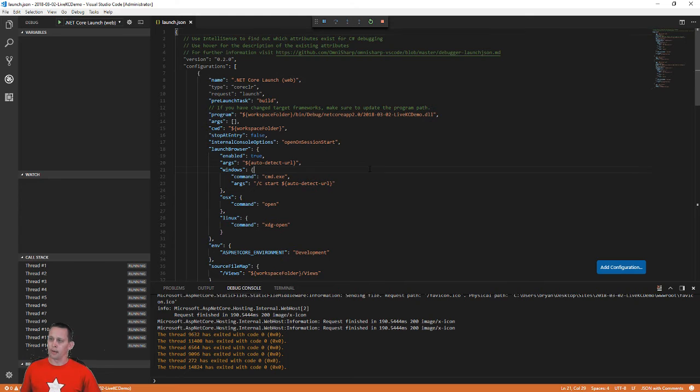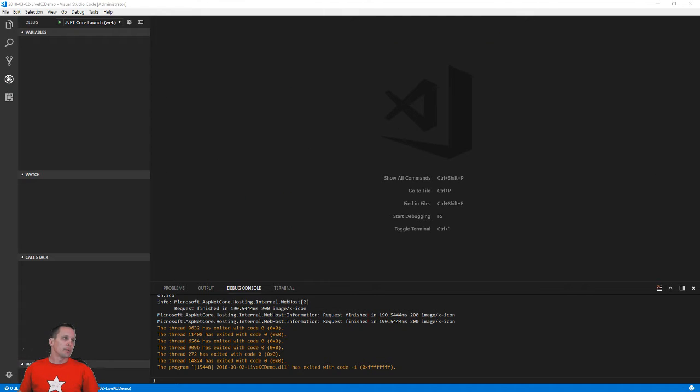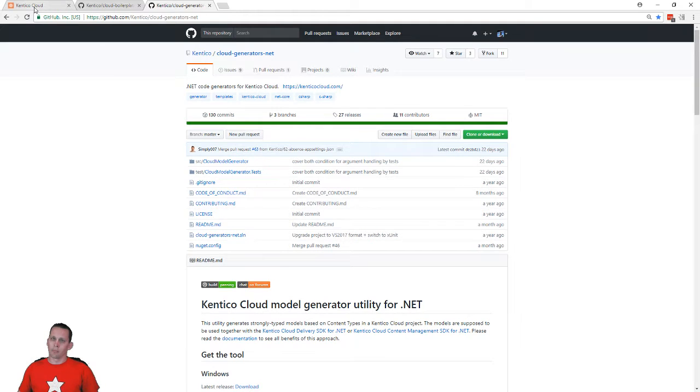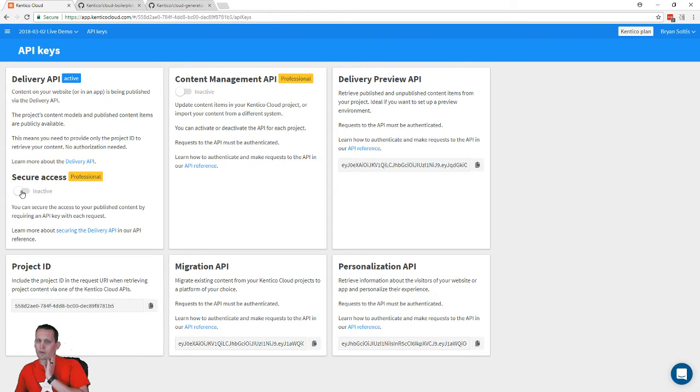So let's start modifying. I'm going to stop the debugging over here. The first thing we're going to need is the project ID. That's the first big thing we want to switch over. So inside my Kentico Cloud project, I'm going to jump down and get my project ID. I don't need the secure access, but we do have secure access now. I don't know if the boilerplate has the ability to handle secure access yet. We just released that, I think, this week, but I would expect that to be coming very shortly. But what I really care about is this project ID, because that's what's going to tell it to bring in my content instead.